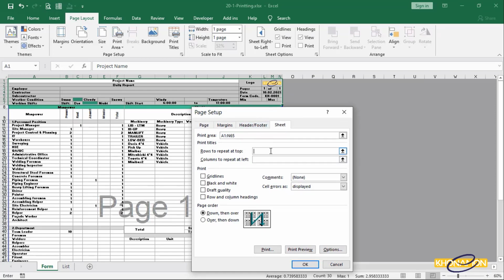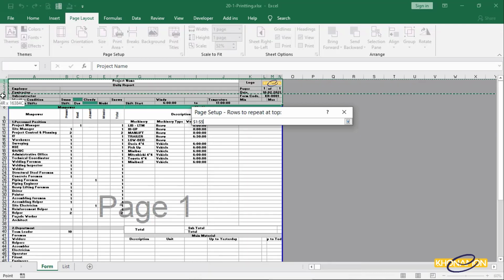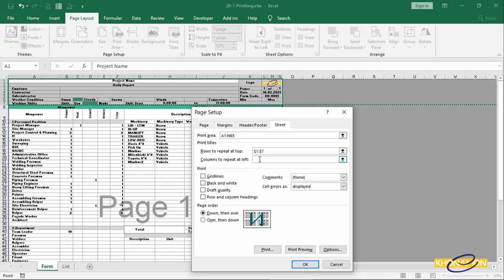It asks me for rows to repeat at top. I select rows. Here I don't need columns, but sometimes it is needed to see row and column in all pages. Then it can be selected. The rows which we have selected are repeated in all pages.